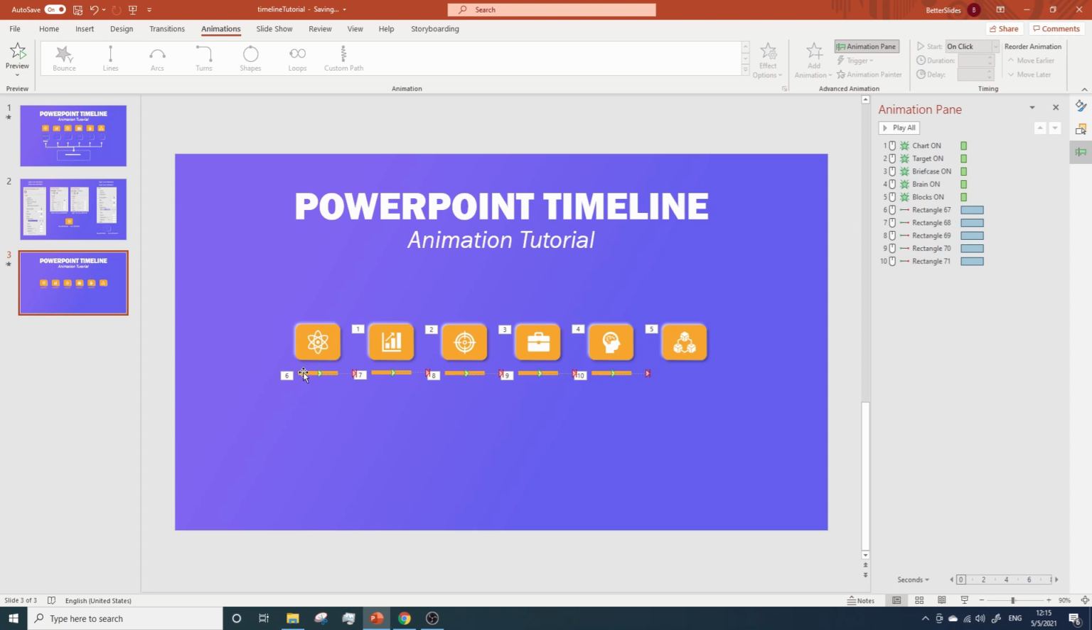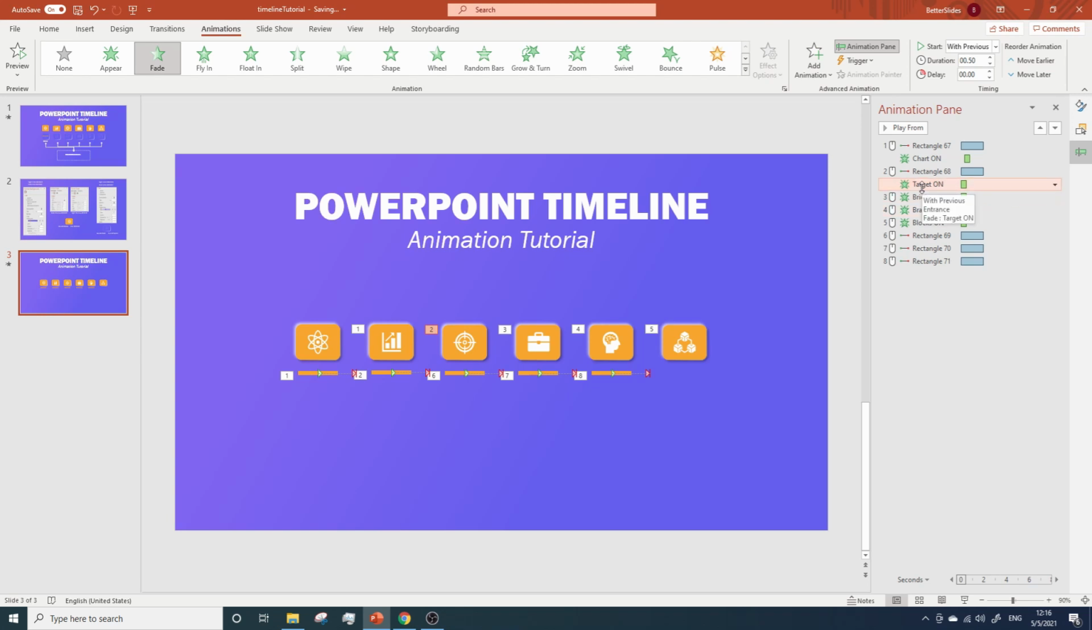Okay, next let's go to the animation pane to change the order in which these animations will be executed. So the first yellow bar will move on click, and we're going to change the start of this animation to with previous. We will also add a delay of 0.3. And let's move the other animations. So let me see, this second bar is supposed to introduce the yellow box with the target icon on it. And change the start here to with previous. Let's add the delay. And let's move the rest of them.